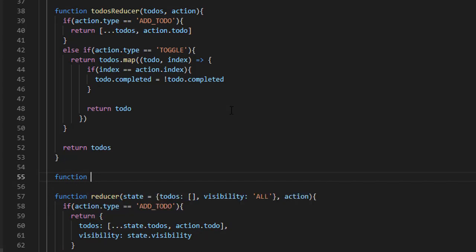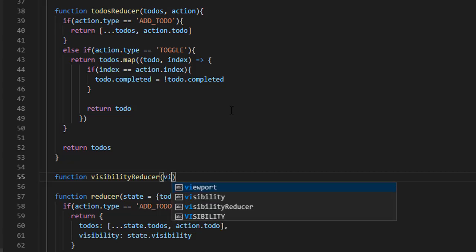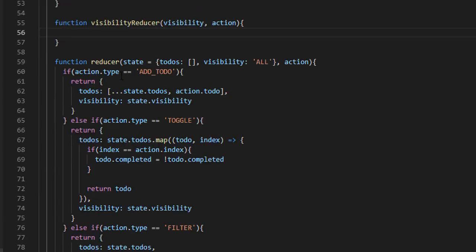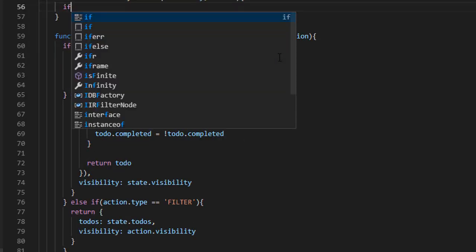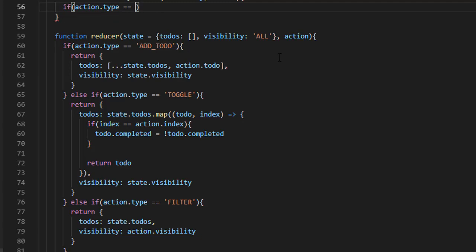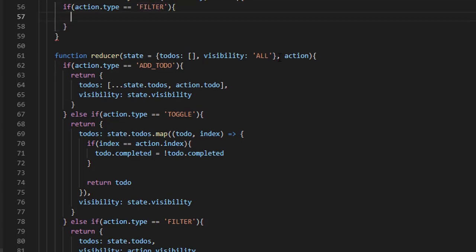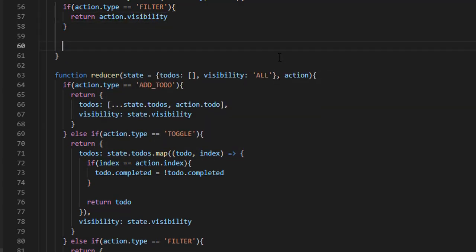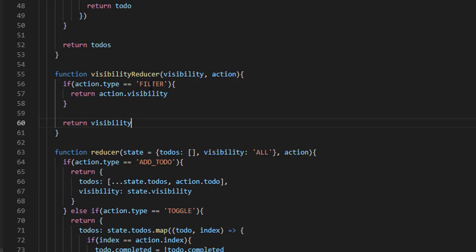Let's define the reducer for the visibility property. So visibility reducer, and the first argument will be the visibility, the second argument will be the action, and inside this we are not going to check for the add to-do or toggle action. Since we are not changing anything inside these actions, we are just returning the visibility value from the previous state. So instead of that, we'll check only for the filter action. So if action.type is equal to filter, then we'll return action.visibility. Now if no condition is satisfied, we'll return the visibility value that is passed to it. So now we have defined both of our reducers.